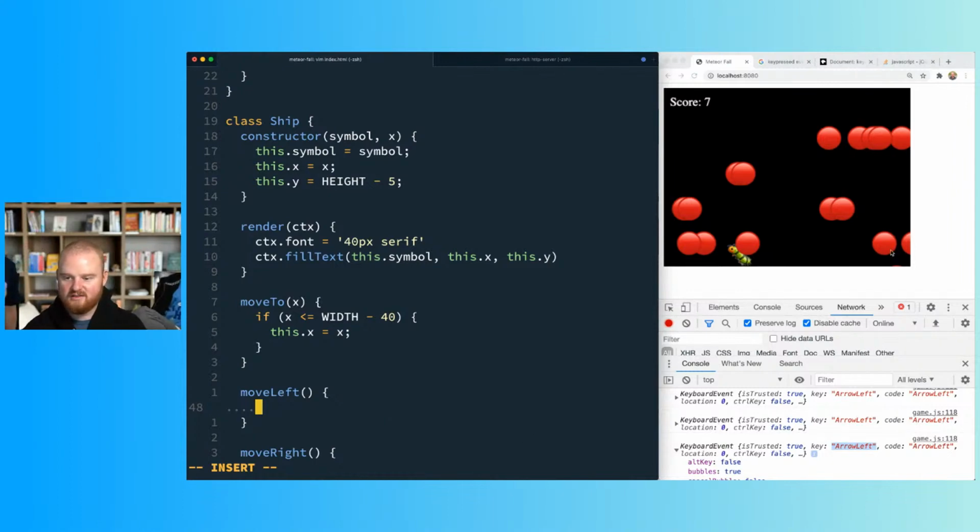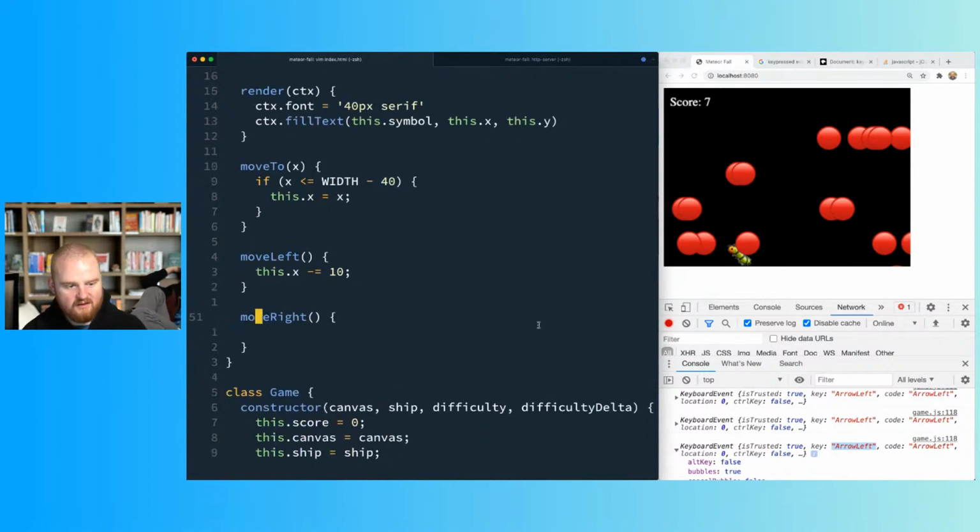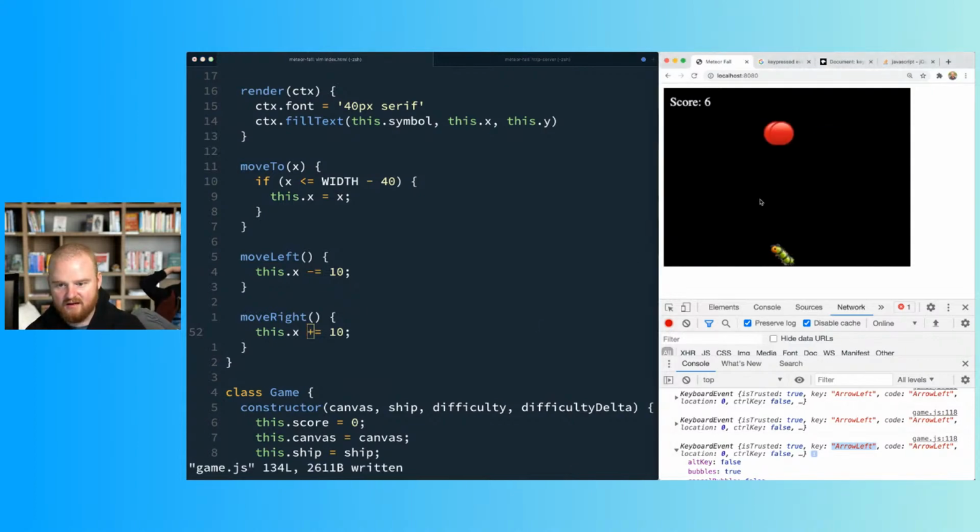Remember, over here is like 300 and over here is like 10. So if we hit the left arrow key, where should we change the X value? A bigger number? I think... no, left key. I thought you meant right key. So it's a lesser number. So this dot x minus equals 10 maybe, and then this dot x plus equals 10.